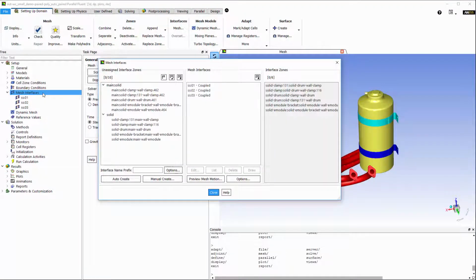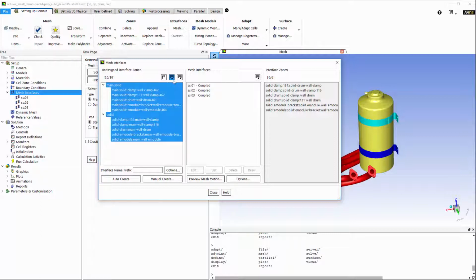I've already set up the mesh interfaces for the solid-solid interface zones, so I'll select the remaining unassigned interface zones. These will make up the fluid-solid mesh interfaces, where I want to model conjugate heat transfer. I can choose one-to-one pairing so that each mesh interface is comprised of only 2 zones. This will reduce calculation expense and limit any needed troubleshooting.